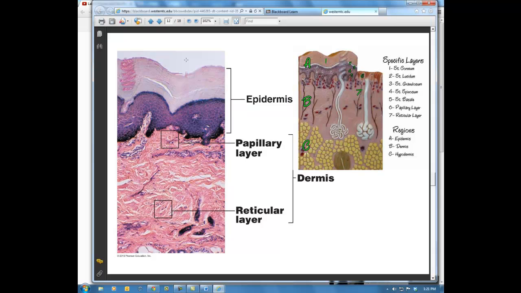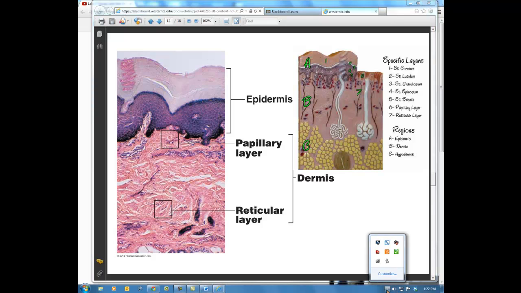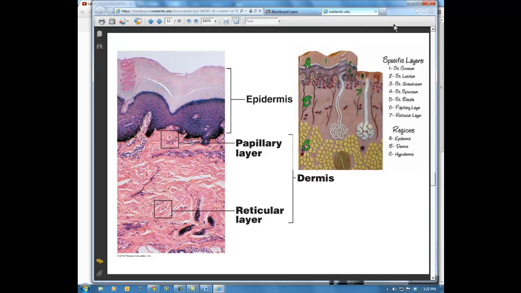The bottom layer of the epidermis, this region here, this bottom layer, this wavy border, there is a single layer of living cells that line this bottom layer, and that single layer is called the stratum basale. So the stratum basale is a single layer of cells, and it's shown in dark purple here on the very bottom line.